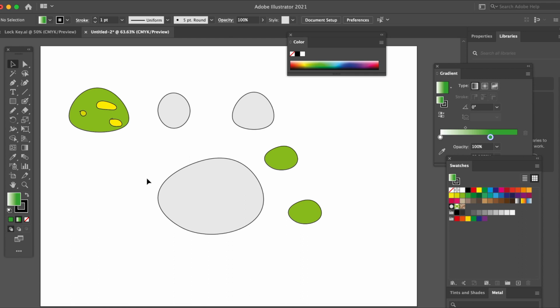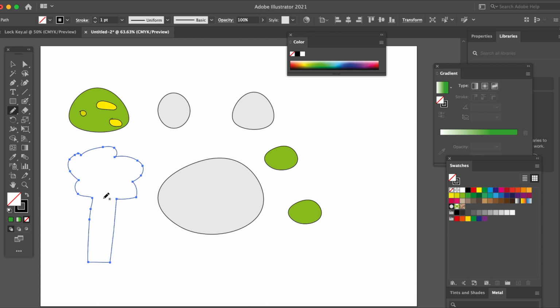Okay, so now we're going to be using the pencil tool here. Pencil tool, shortcut N. Okay, so one click here. So let's draw a tree or something. Yeah, there's no fill here, just a stroke. So we can have a green tree. We can have another circle. As you can see, there's no fills here.